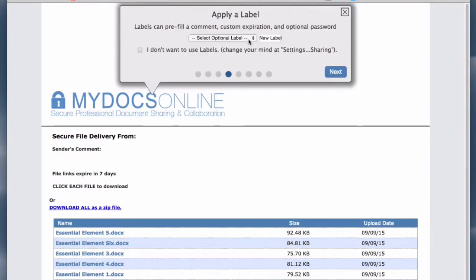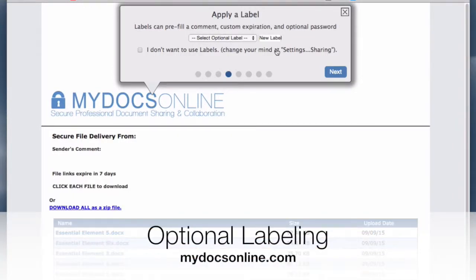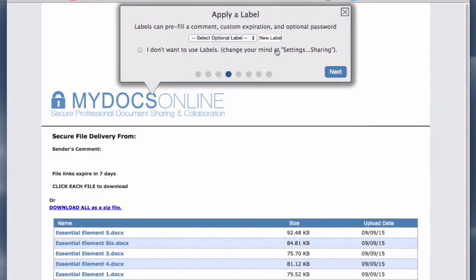I click Next. The next option is to apply a label. In our case, we're not going to use labels. This is a fairly specialized thing. If you wanted to create a certain specific process for all of your file shares, you might want to use a label. But we're going to skip over that for now.